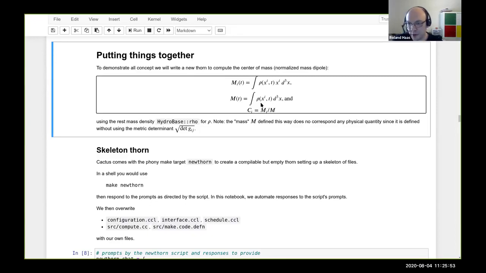And then it depends a bit what you throw in there. In the example, I'm just going to use HydroBase rho, the rest mass density. Note that there's no relativistic in that word, for rho. And that means that my mass that I'm computing isn't really any proper mass. It's not the ADM mass. It's not the relativistic rest mass. It's just something that's an integral over a density. And it's not the same thing because it's missing a metric determinant here. So it's good enough to get a center of mass.